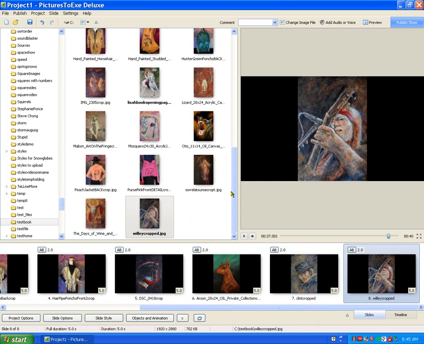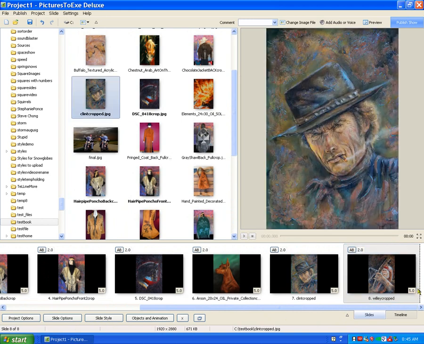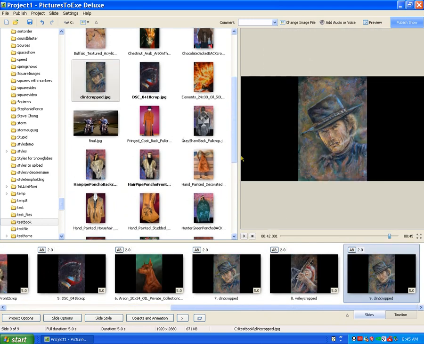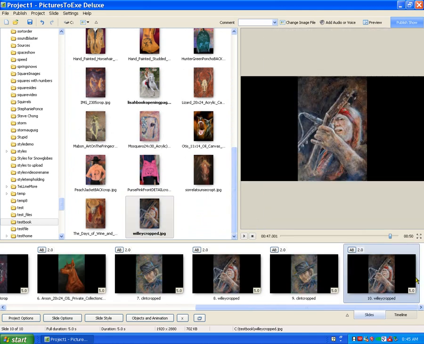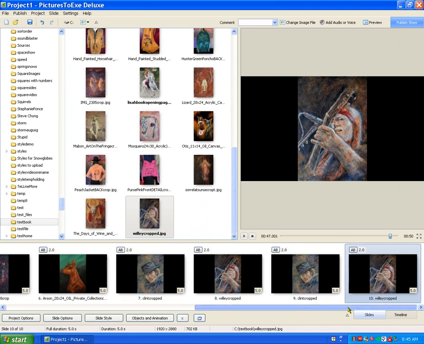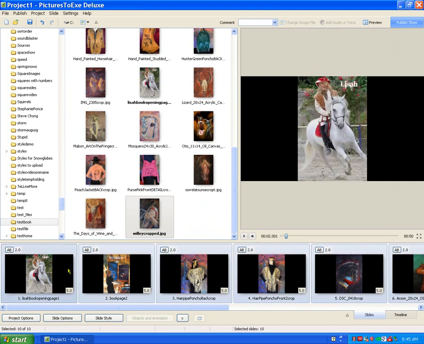I'm going to put the last two images in again, here, and here. So now I have duplication of my last two images, and I'm going to go ahead and select all of these and apply the book style.